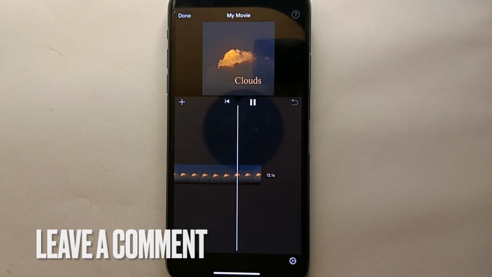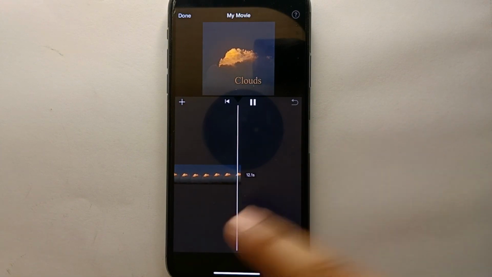So this was the easiest way I know through which you can add text on videos in iMovie.